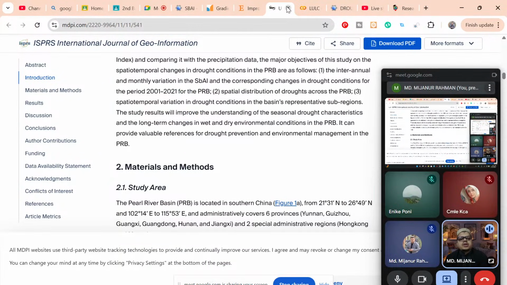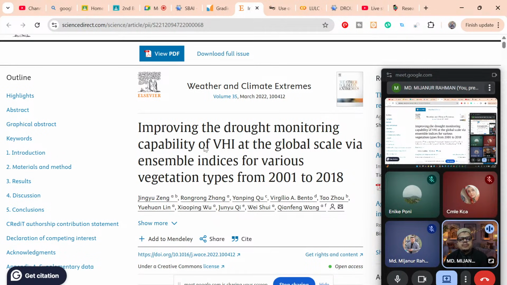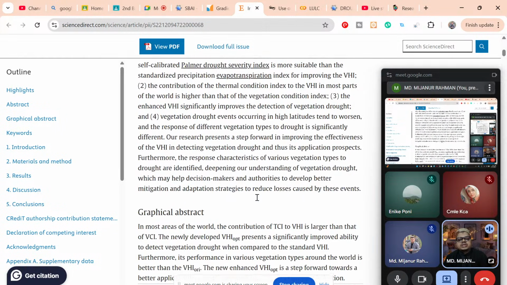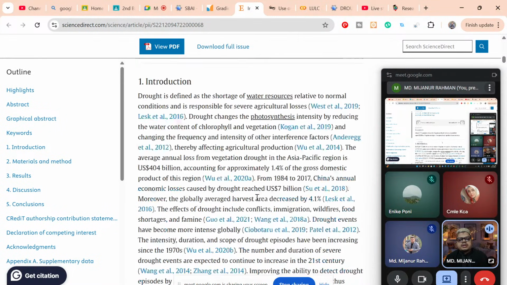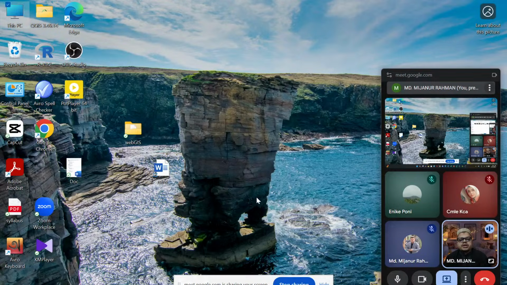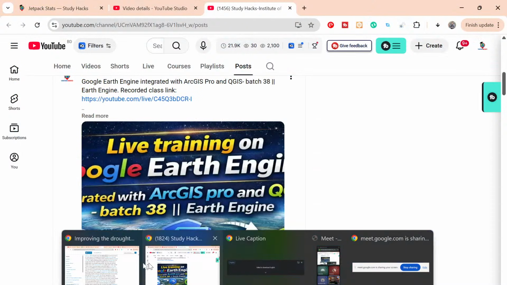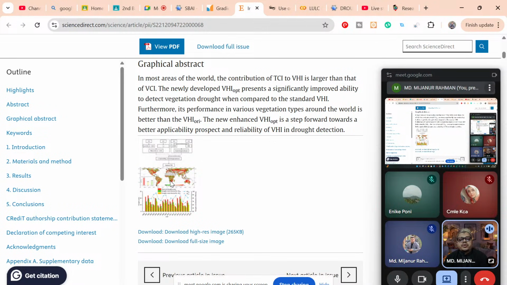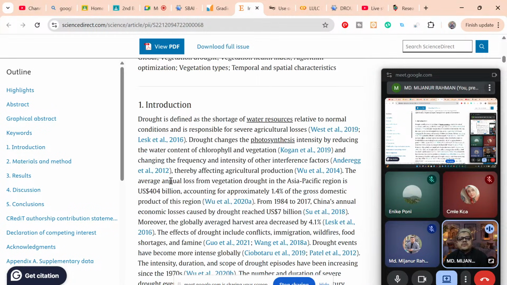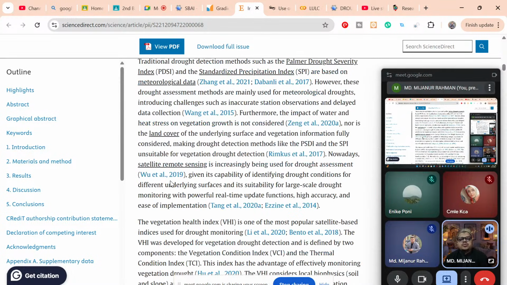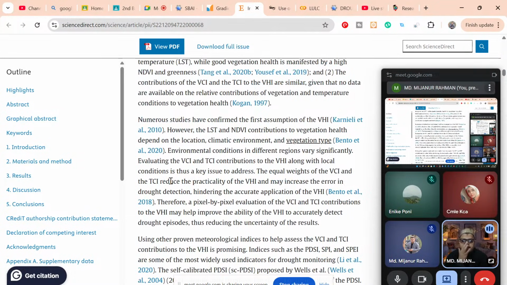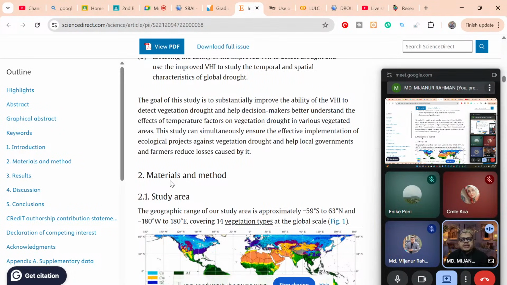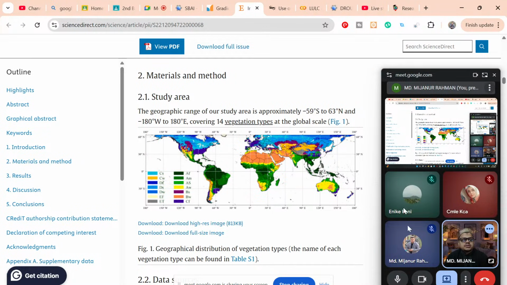If you check, this is another paper. This paper uses the Vegetation Health Index to identify drought condition. Let's try to explain that. It works globally, for the whole world, to identify drought condition, but we try to focus on our specific boundary using this method. I will explain one by one, then you can get the idea.